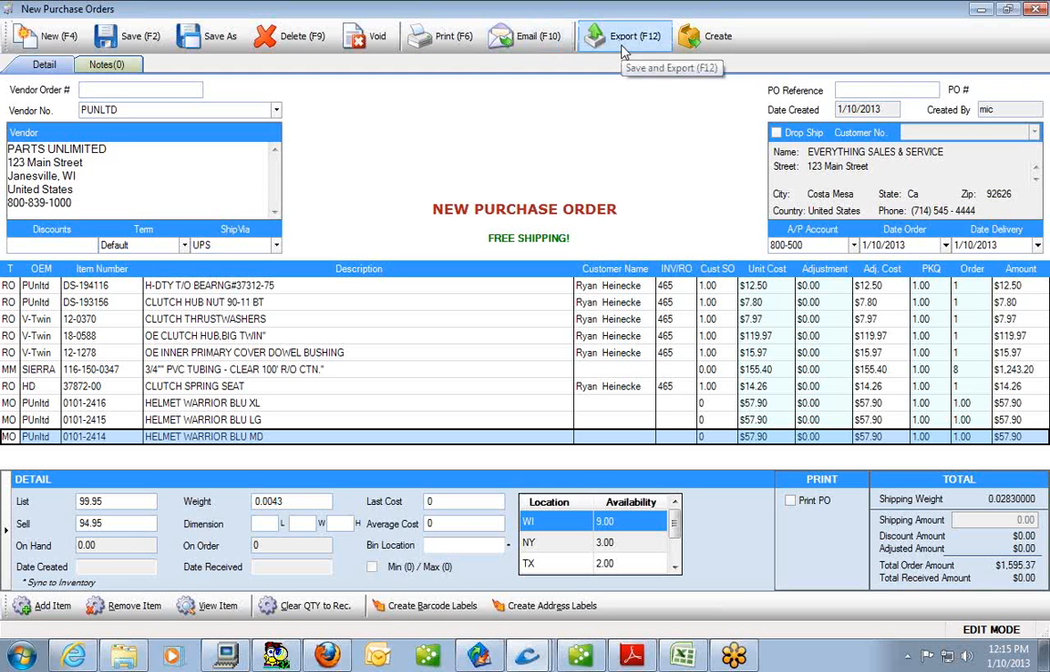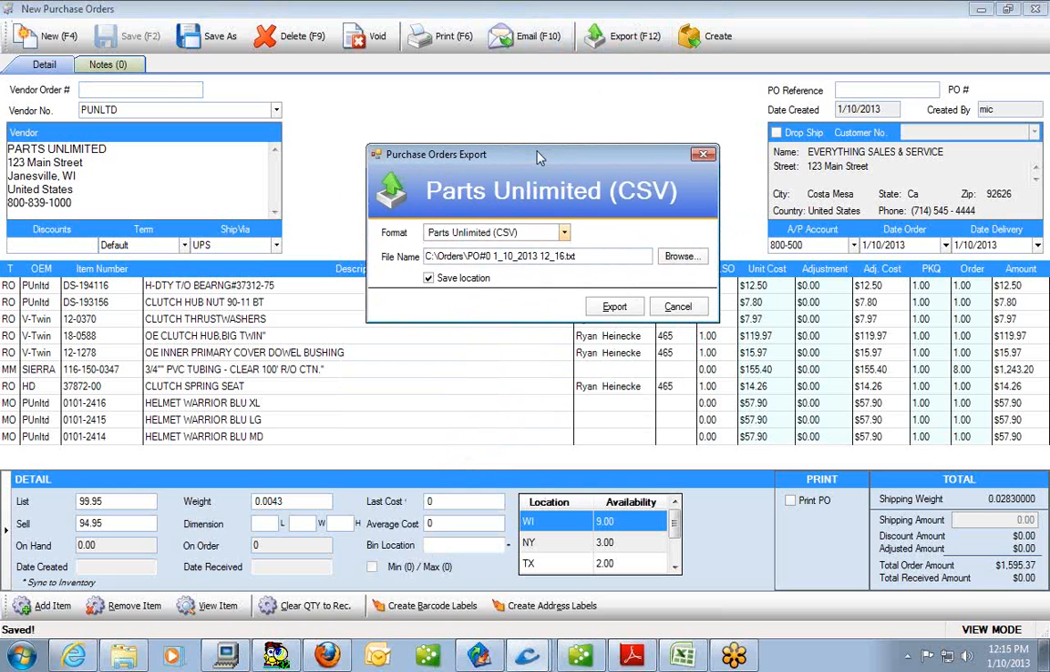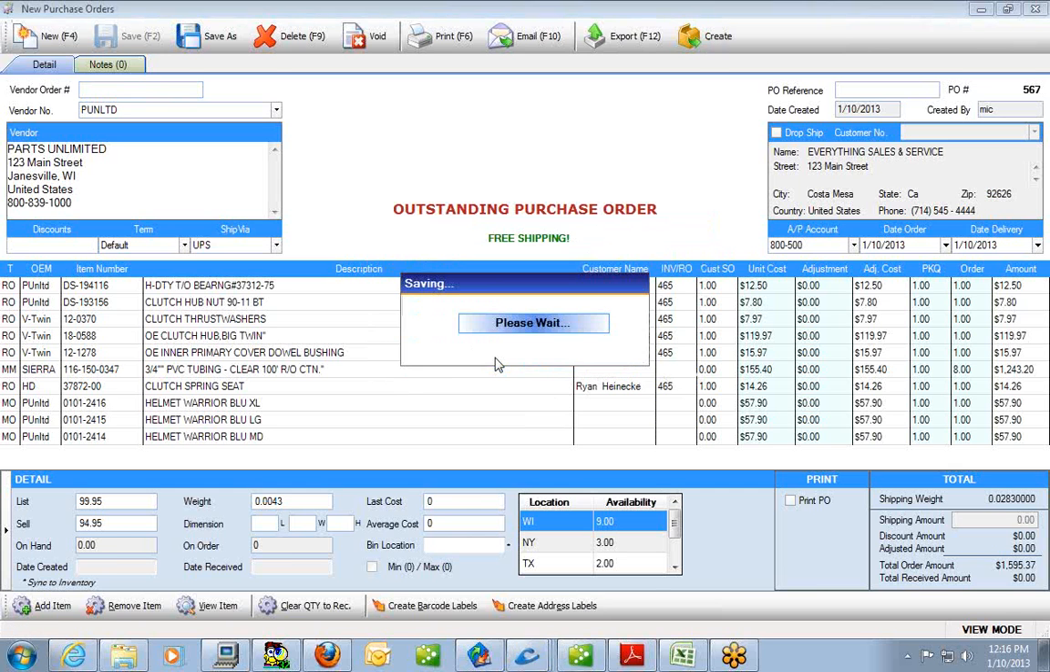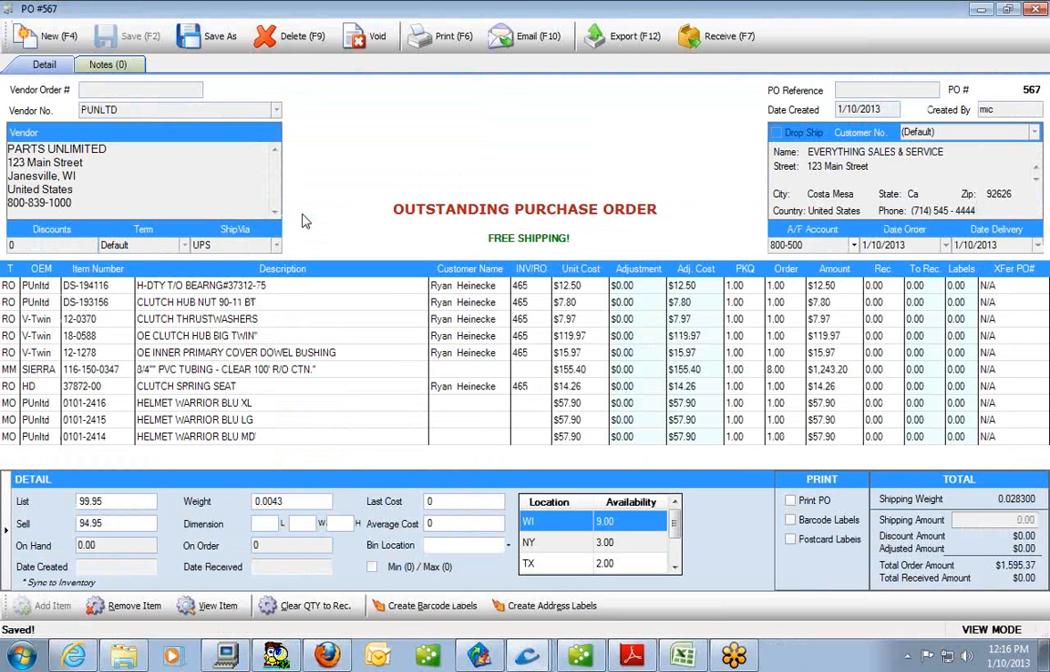But if you want to do an export, you click on the export button, and you choose the vendor that you're ordering from, in this case Parts or Drag. It uses the same format. And when we hit the export button, it actually pushes a file onto our hard drive, into our C drive, in the exact format that will upload into Dragnet Web. So we can upload purchase orders for you that way. You log into Dragnet Web with your dealer number and password, and then it uploads our purchase order. Commander right now has an outstanding order that we're waiting to receive.